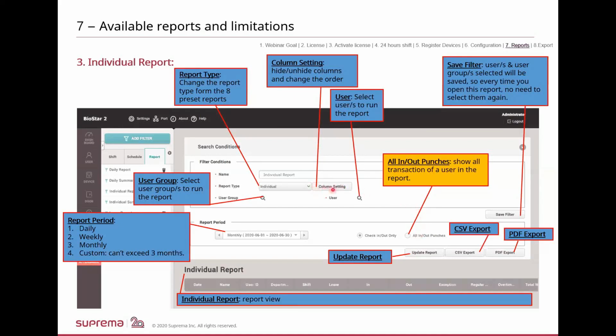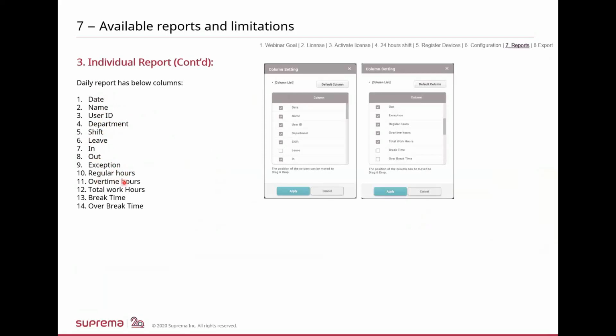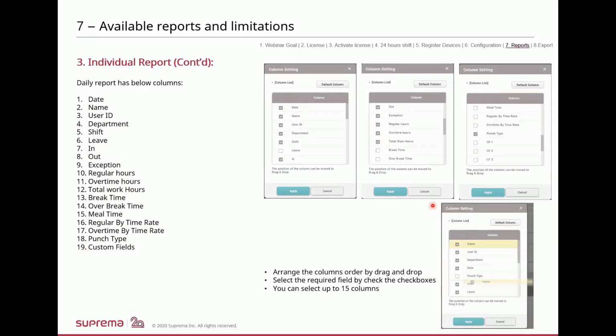So let's navigate the column setting of the individual report. There is date, name, user ID, department, which is the user group, shift, leave, in, out, exception, regular hours, overtime hours, total work hours, break time, over break time, meal time, regular by time rate, overtime by time rate, punch type, and the custom fields. So if you notice, there are 18 columns, and additionally the custom fields, up to 10 of which can be created in BioStar 2. The same thing, you can reorder the columns in the report, or hide and unhide some of the columns, and you can select up to 15 columns.